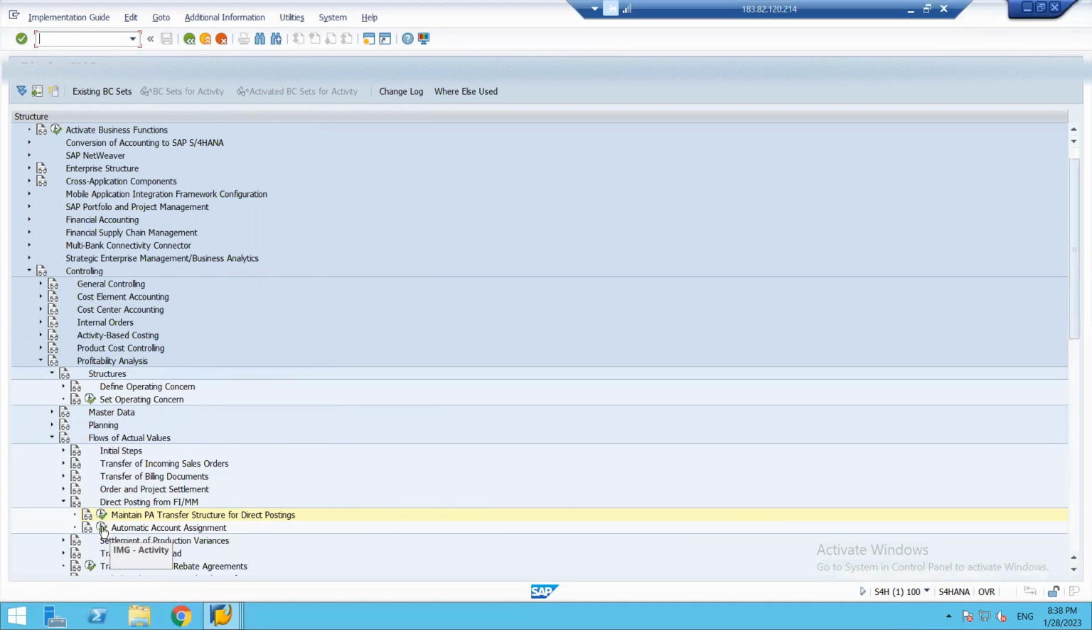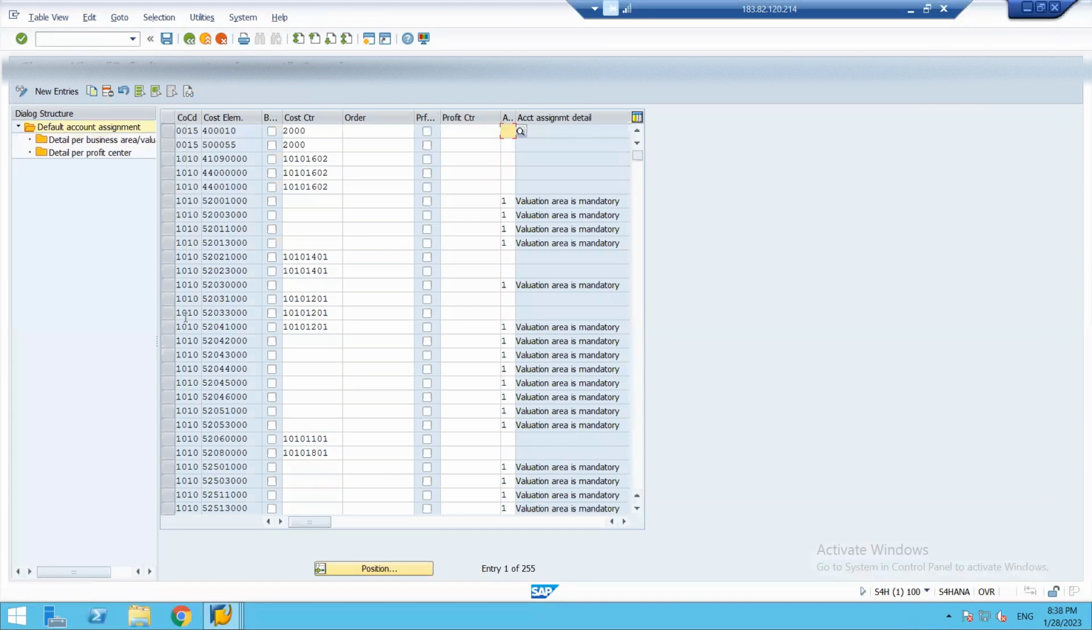Then we have to give automatic account assignment. Under automatic account assignment, there are control or cost objects available, and we can assign specific cost elements to these costing objects, so that data could be extracted from this source at the time of doing our FI entries.